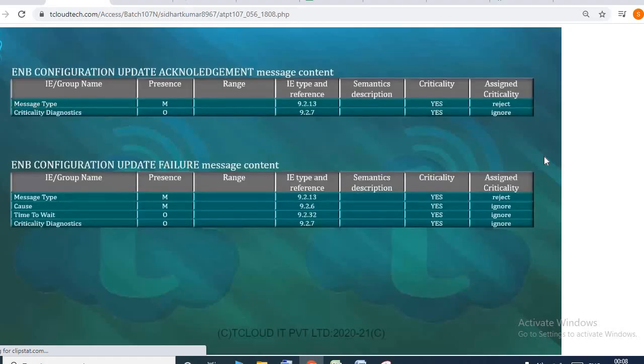But if the other node B is going to report a failure, it will definitely have to quote a cause from the list of causes which we have already studied, and then the time to wait, and criticality diagnostics. If the problem occurred due to an information element, you need to include the details in the form of criticality diagnostics.